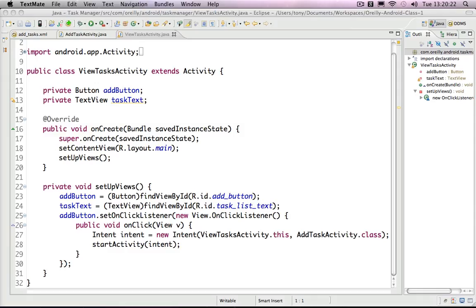Hey, Tony, I just want to interrupt. I have a quick question here from the chat room. Would it be more efficient to have the buttons use the activity as the click listener, having the activity implement on-click listener and use, say, a switch in the on-click method, or to do it the way you have done it?